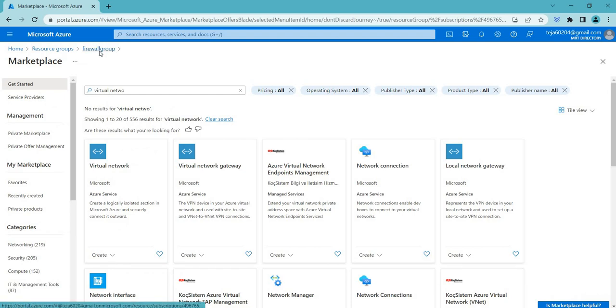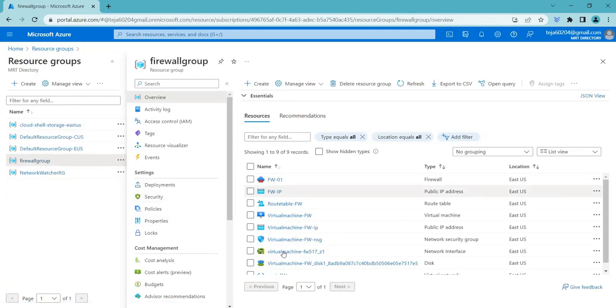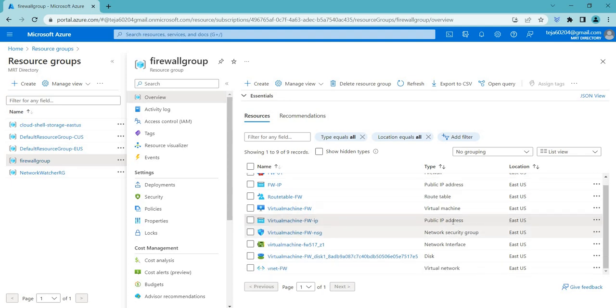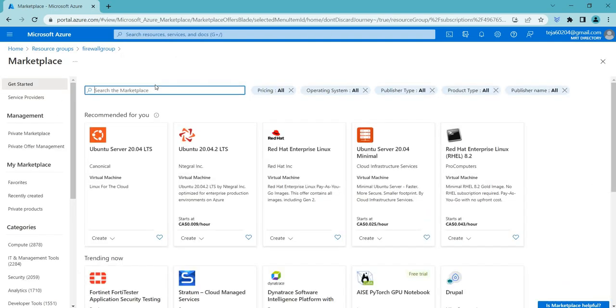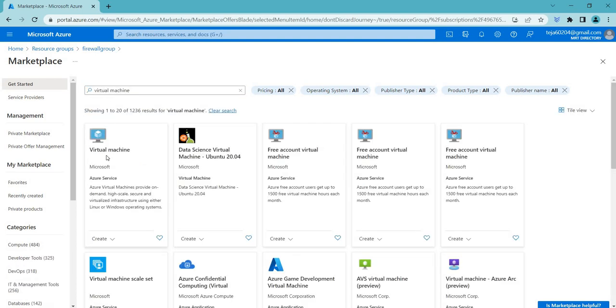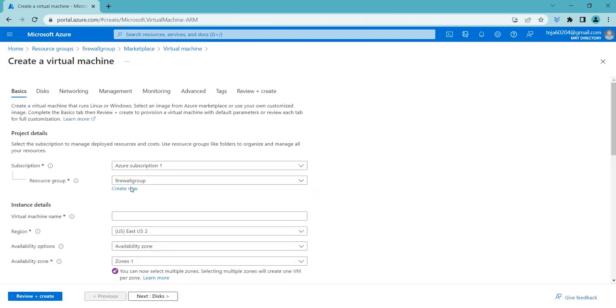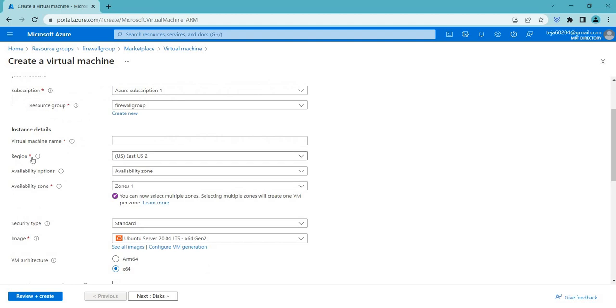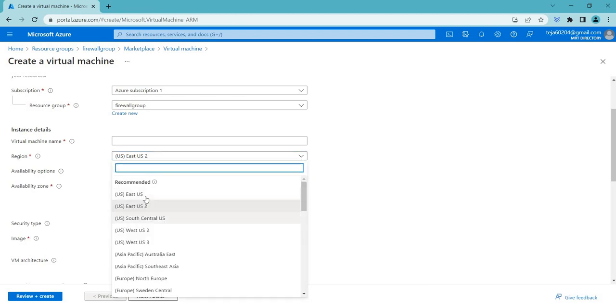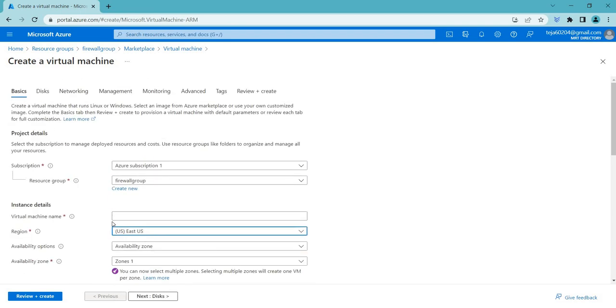Once my virtual network is done, I'll be creating my VM. This is the virtual machine I have created, and these are all created by default. To create a virtual machine, you can just click create, and similarly, click virtual machine and click create. You can see here the region is East US 2, so make sure that you change it to East US, based on the region that you have selected in that resource group.